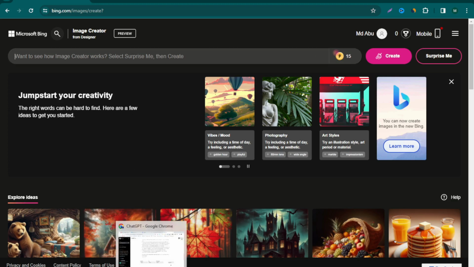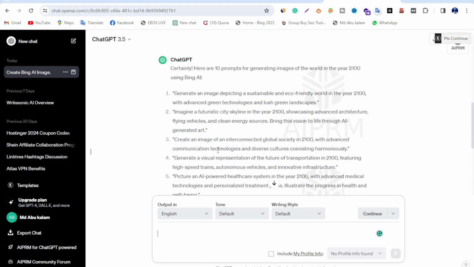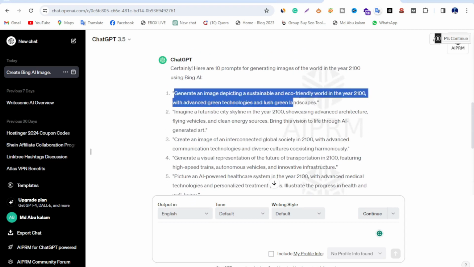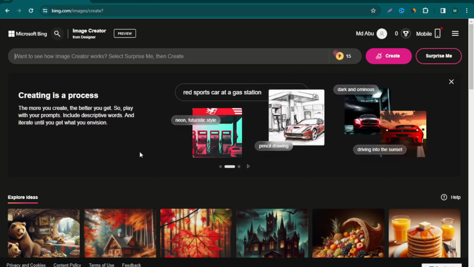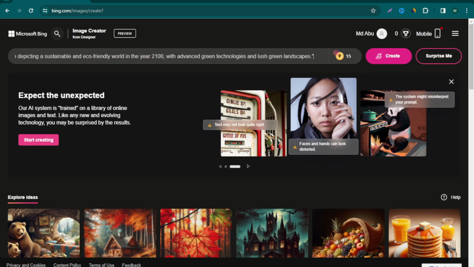So I already generated 10 prompts using ChatGPT. You know, ChatGPT is a product of Microsoft. It's absolutely free to use, version 3.5. I highly recommend you use these things. So I write this prompt, just click create.